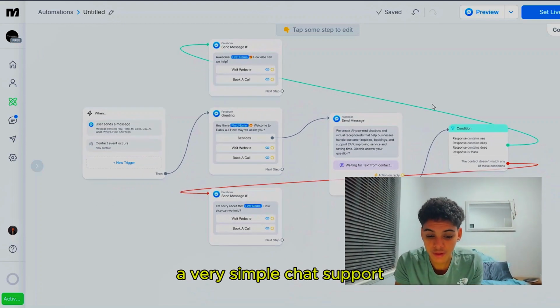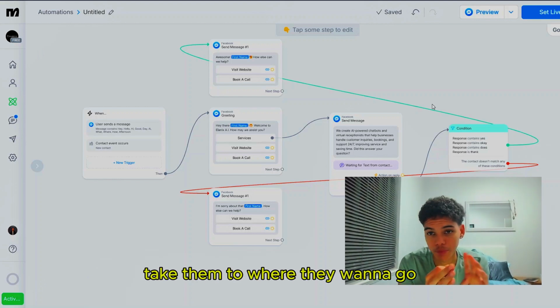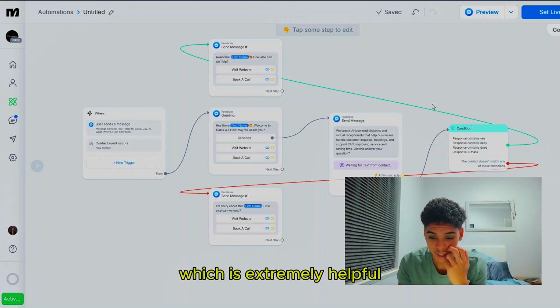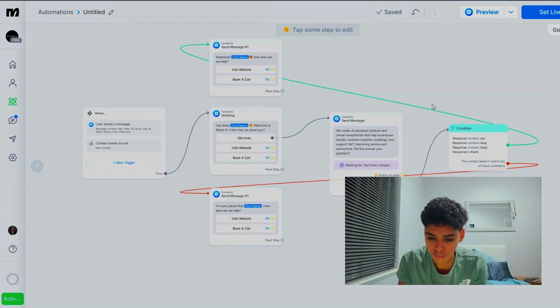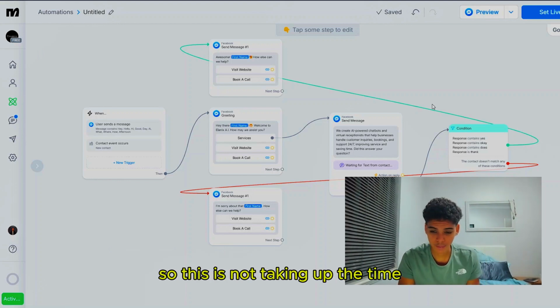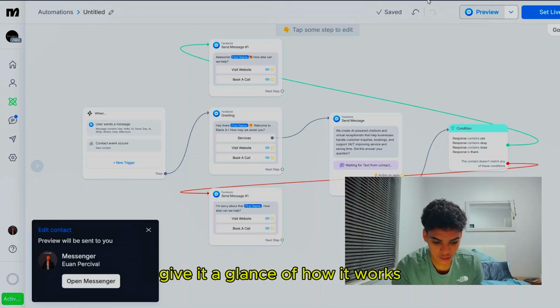So this is an overview of what we'll be building today. A very simple chat support type of agent that will engage with the leads, take them to where they want to go, answer questions, and convert them to warm leads, which is extremely helpful, and it will do that 24/7 while you're off doing whatever else you need to do. So this is not taking up your time. I'm going to just show you a quick preview to give it a glance of how it works.